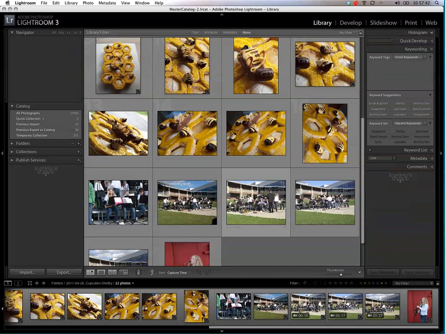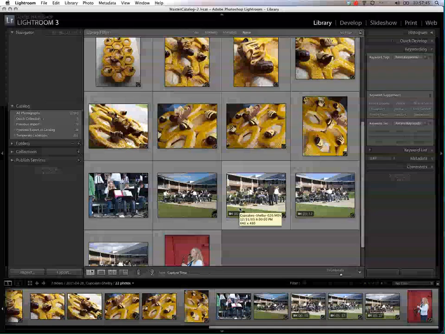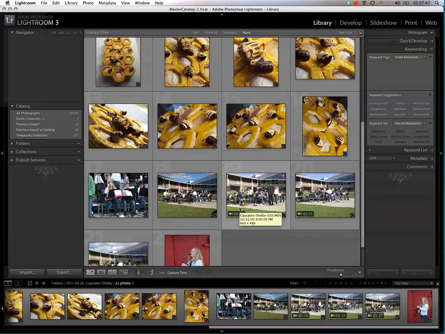Now, one of the things that I will tell you is when you keyword on import, it's very easy, very quick to do. If you try to go back and keyword after the fact, then it's going to be difficult to get caught up. So it's a good habit to get in place as you import.